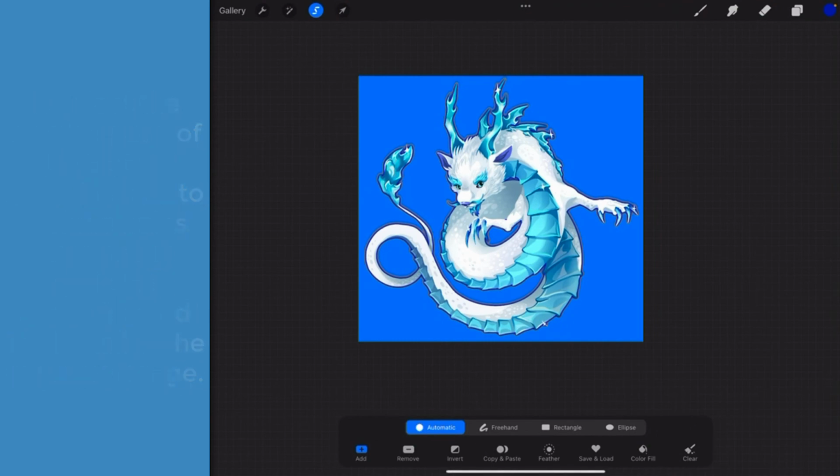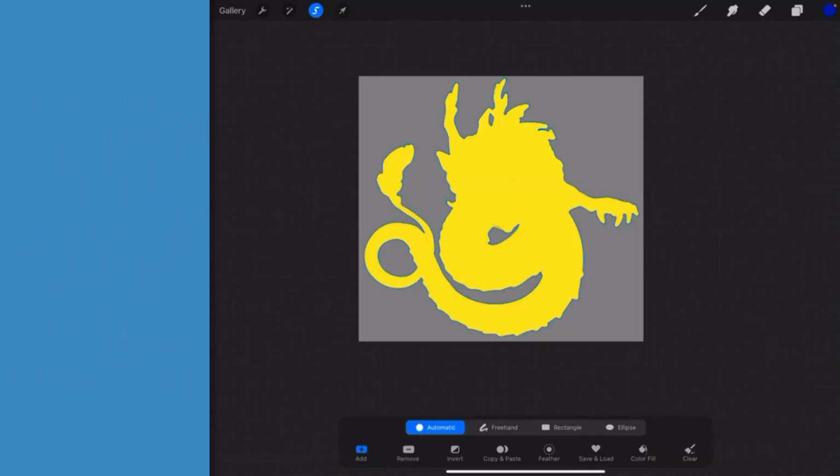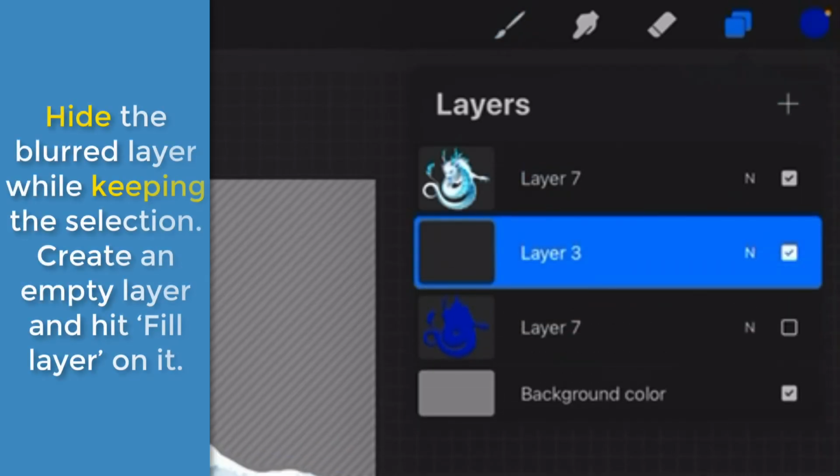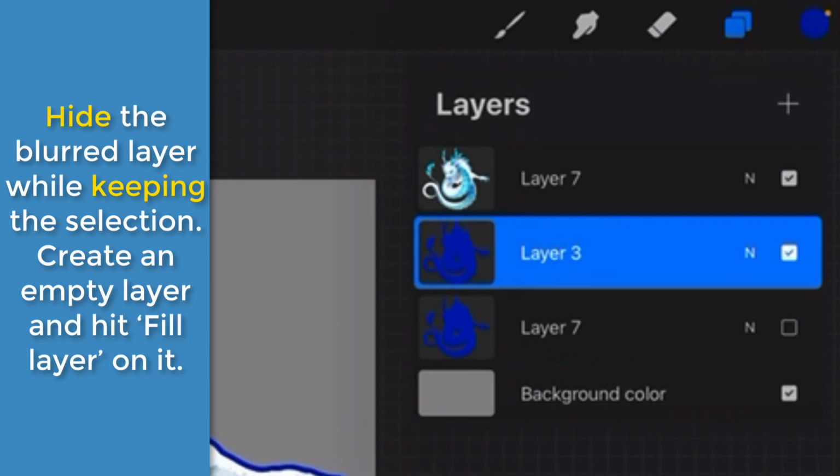And the next thing we're going to do is hit Invert. And here we have the original image, but an outline surrounding it if we fill it in. So what we're going to do is hit fill layer, and boom, we have an outline.